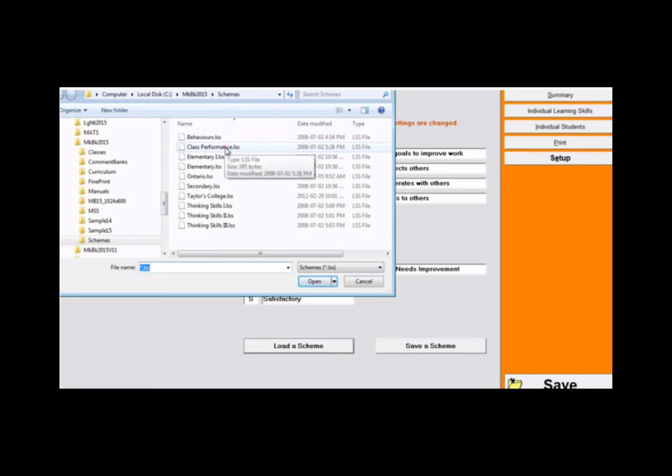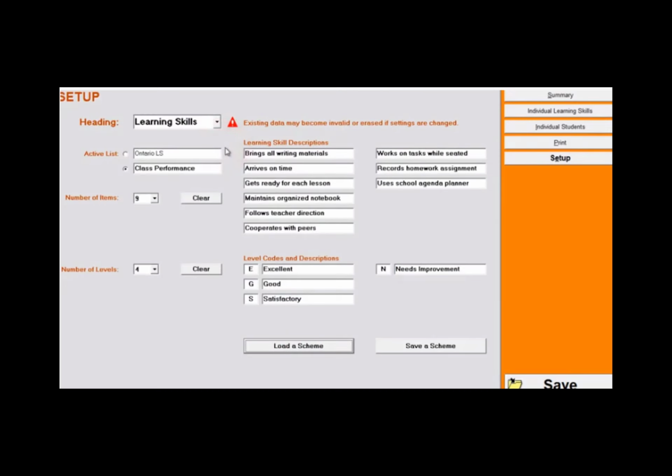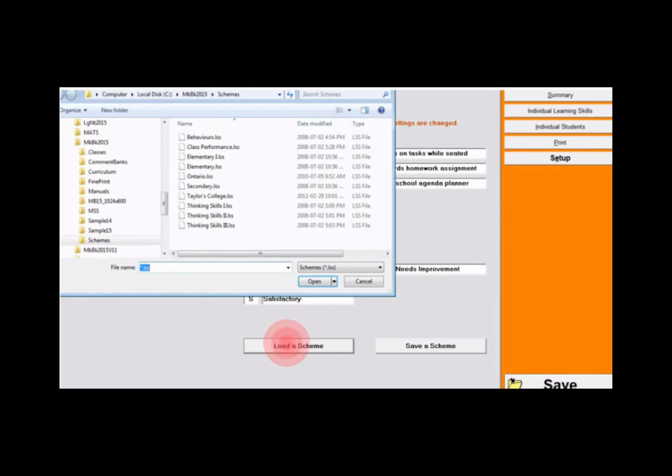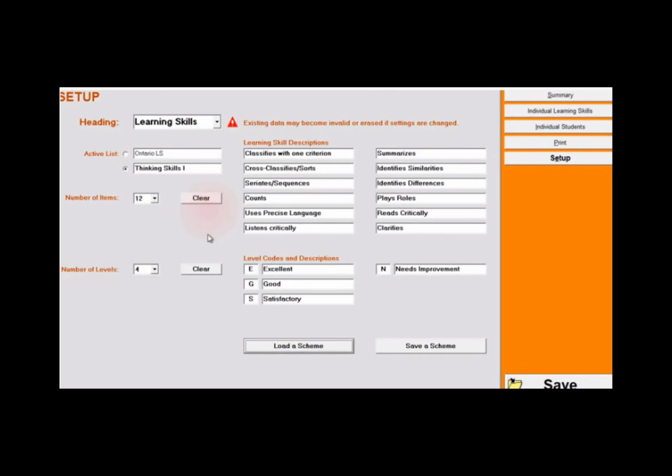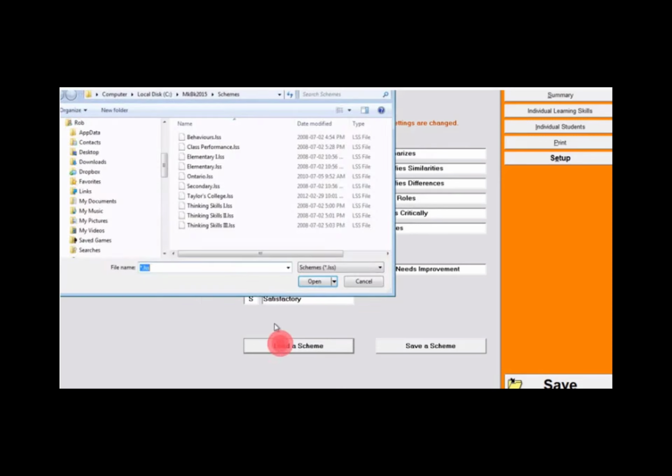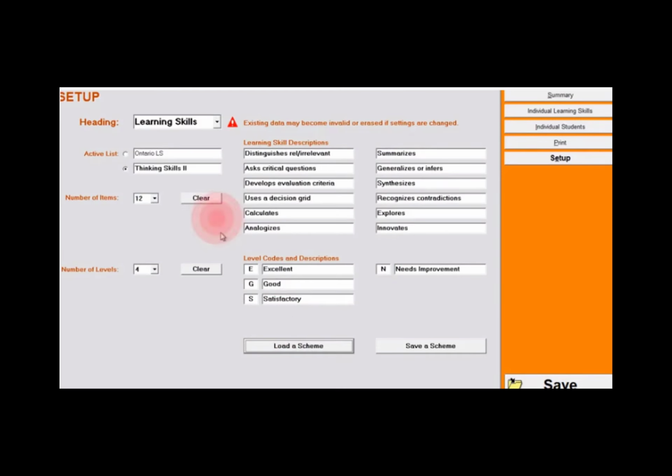For instance, double-click Class Performance to load 9 class skills. Or double-click Thinking Skills 1. Or Thinking Skills 2. I recommend examining the various sets of schemes available to you. Or create your own list.